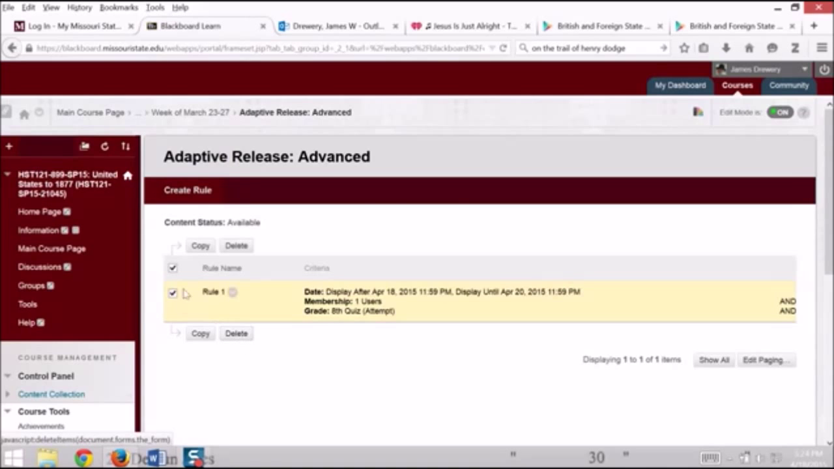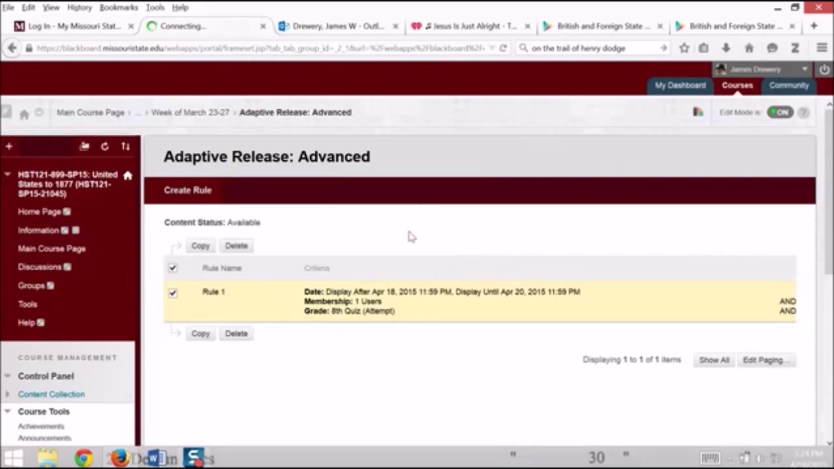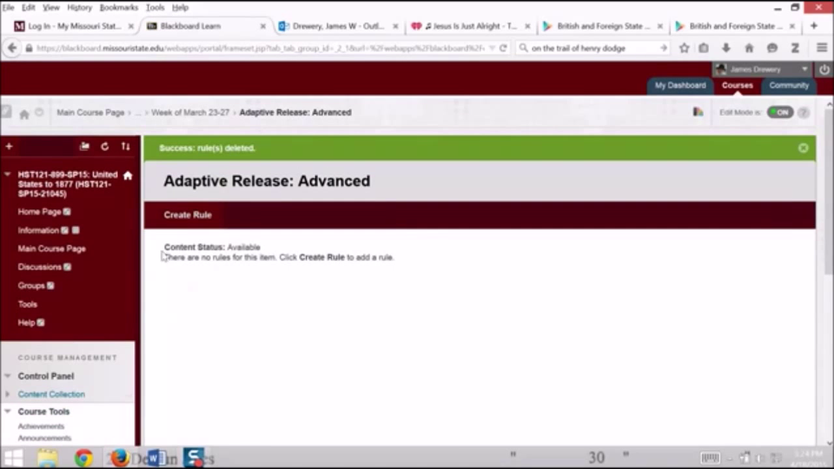And if you need to delete it, just click the box, and I'm going to delete the one we just set up because I don't need that there. Now it comes back and it'll tell you success, and here it'll tell you content status is available.